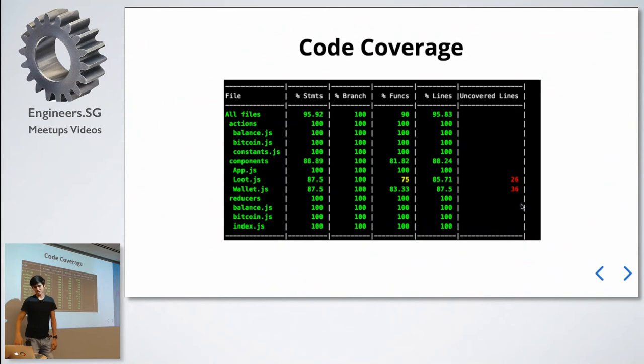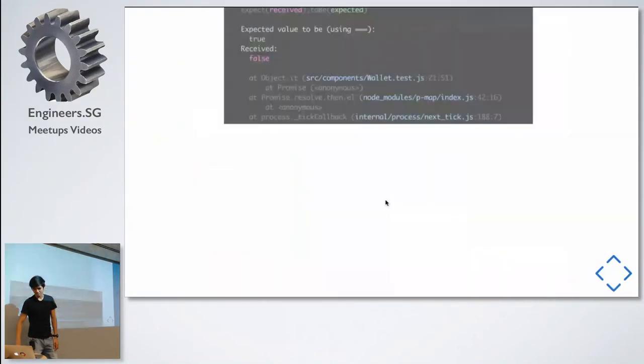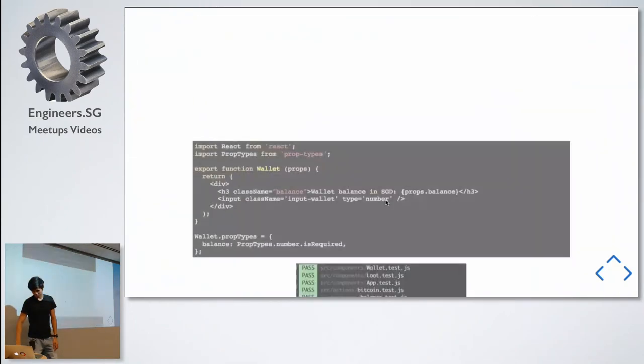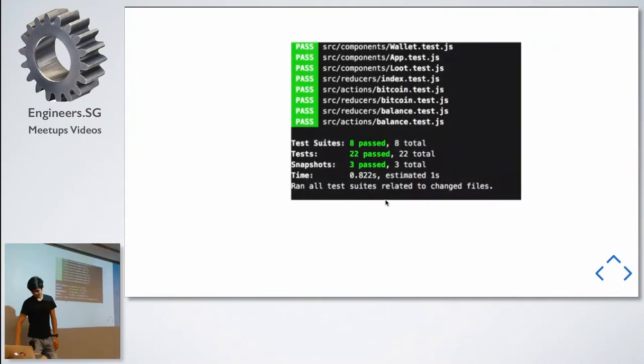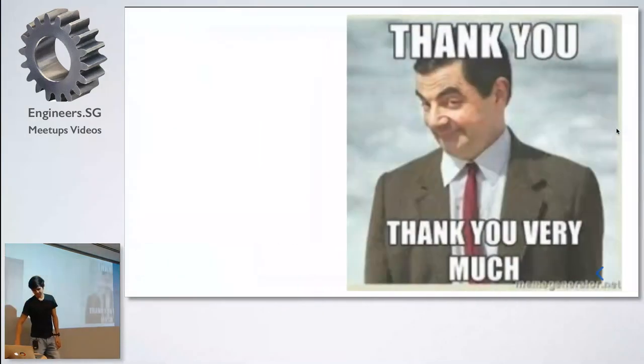Oh, then this is the code coverage. In TDD, because you write your test first before you write your code, obviously you have very high code coverage. Then these uncovered lines are because of the Redux connect function, which is this line. But because we make the test over here, which depends on the Redux connect function, it's okay. If not, I'm actually not too sure how you would test that line. That's all for me today.